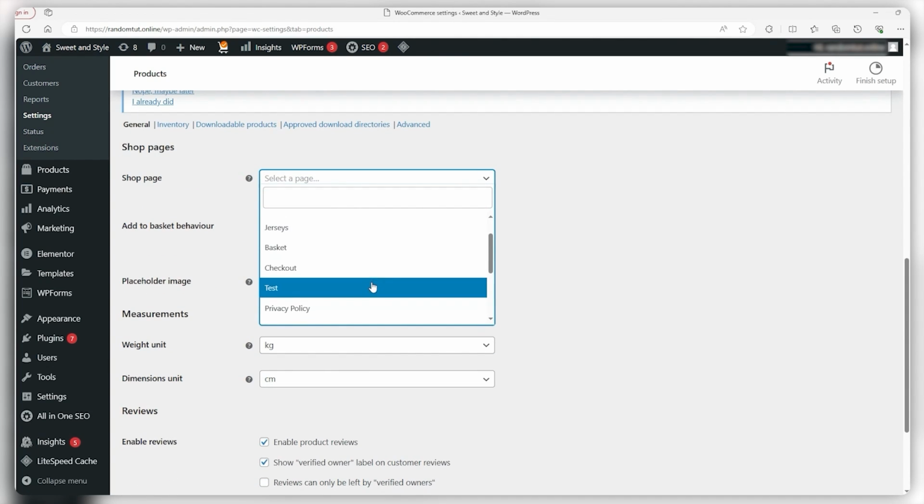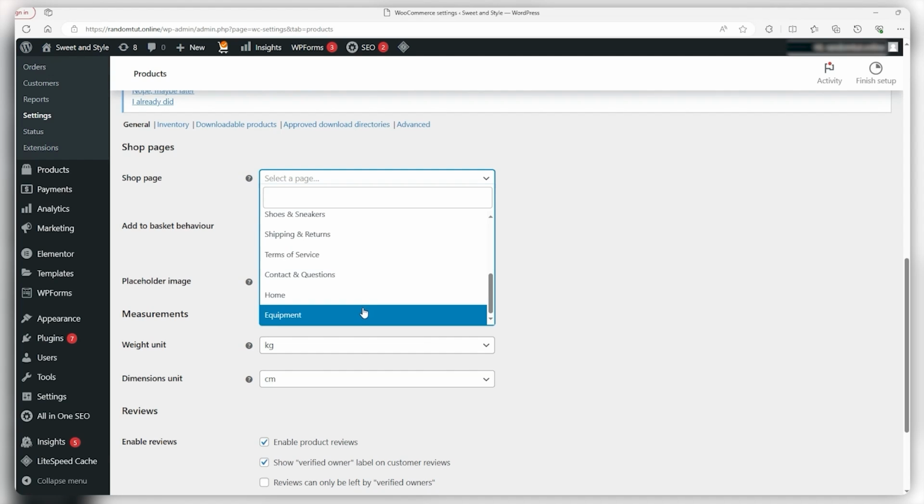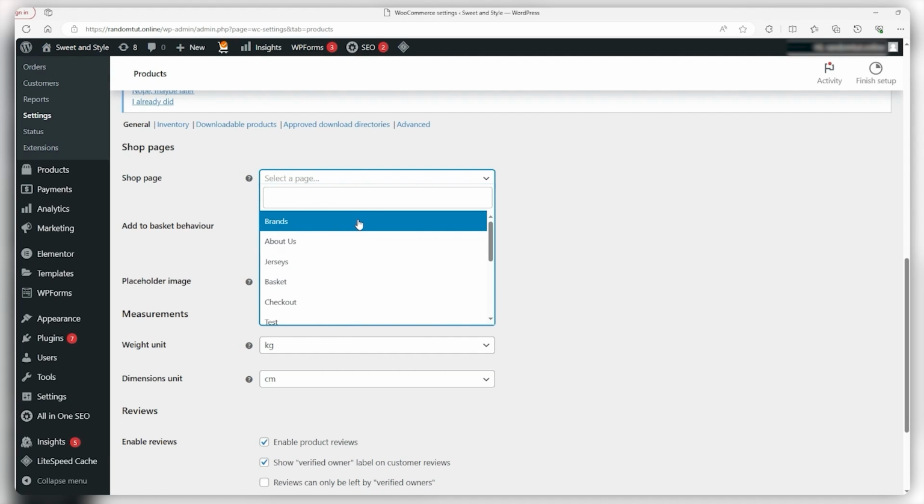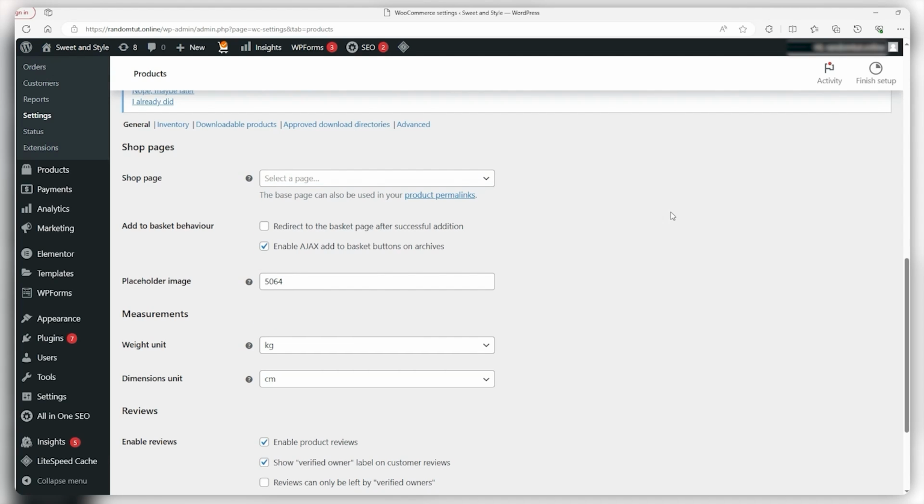You can select any of the pages that we have here to be any of our default shop locations, but I don't like to select any page in particular because we're not going to have a base page for all of the products, so I will leave this unmarked. I'll show you a different way to do this later on.